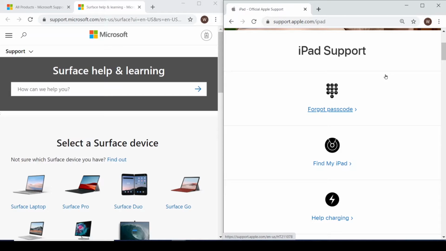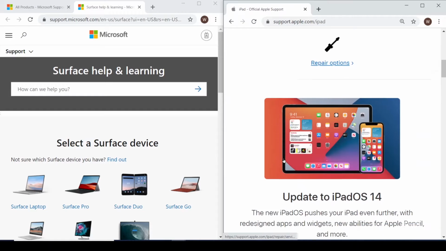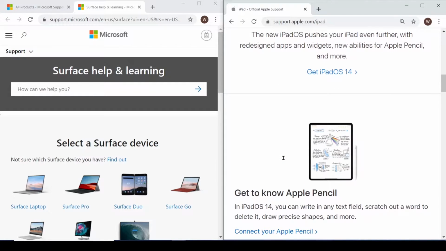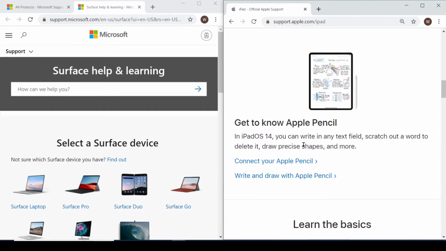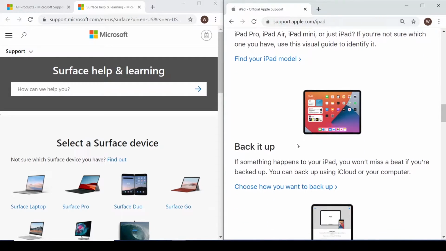The iPad support area continues with the kinds of topics that you would see people coming to the site with and questions with. And it goes on to talk about updating, getting to know an accessory, learning, identifying your iPad, backing it up.